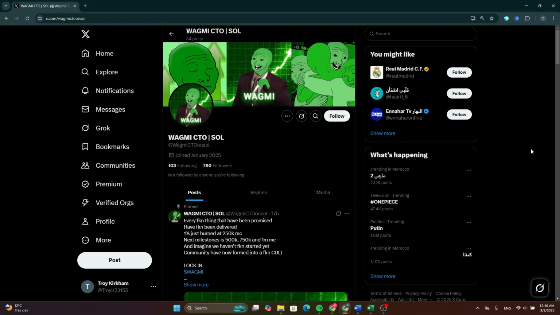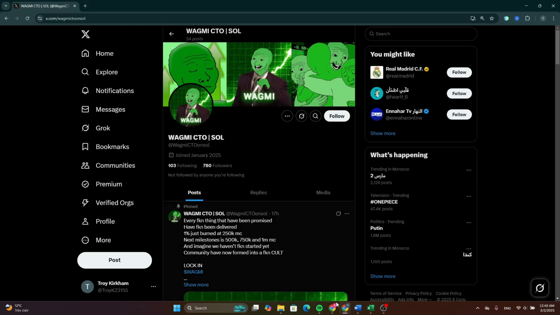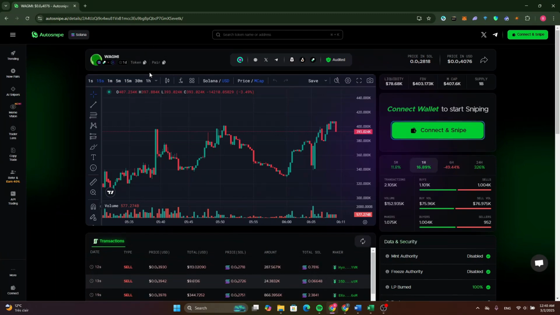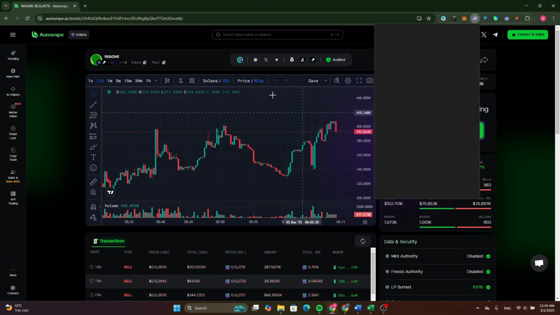Now, before we go and buy this token, make sure to check the account and keep following the updates about this token. As you can see, this token is available on AutoSnipe. To be able to buy this token, copy the token address from here, and remember this token address is under Solana. So we're going to open your funds wallet for that.